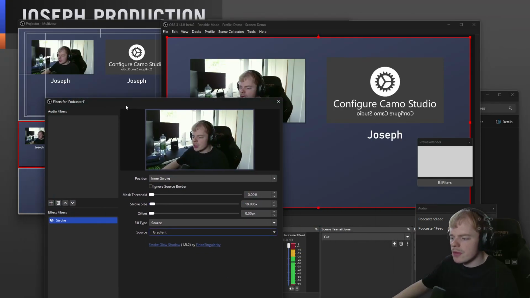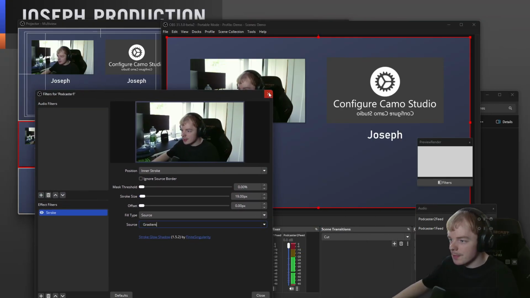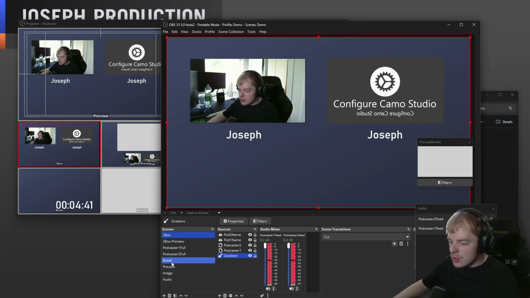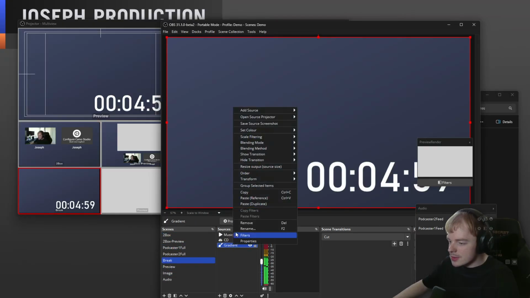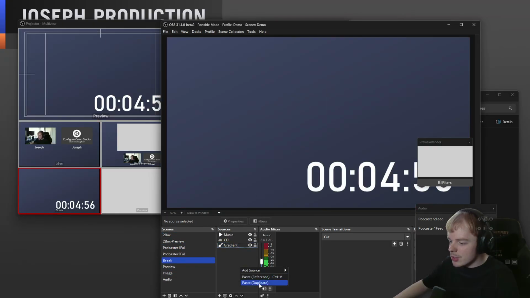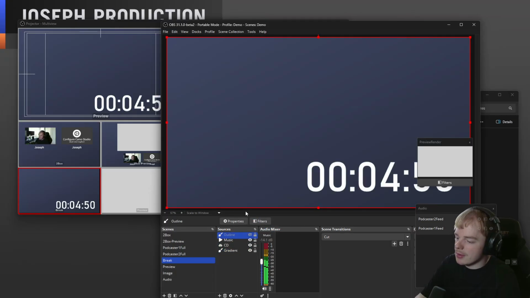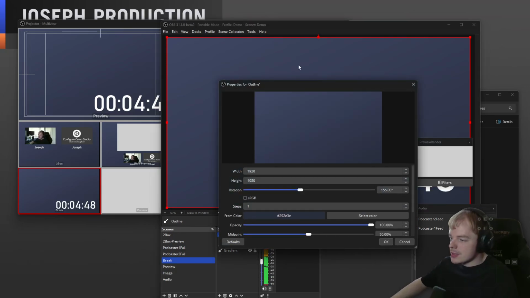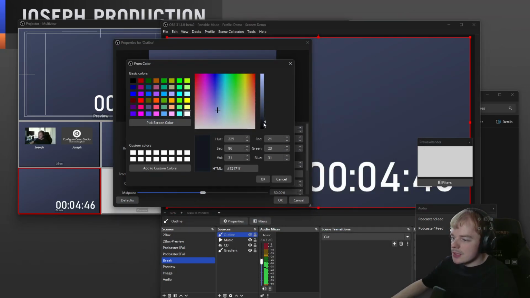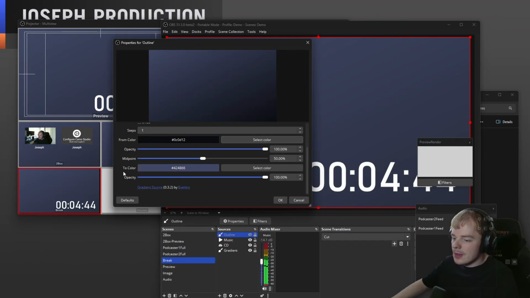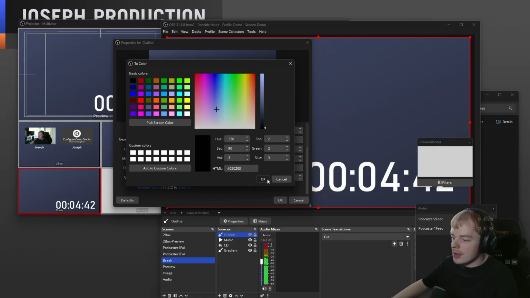But what happens if you want another gradient? Okay, let's do that. Let's go back to the break, gradient. I'm going to copy. I'm going to duplicate it. Gradient 2. I'm going to hide it from here. And I'm going to call this outline. Going to go to properties. Going to go edit the colors a bit. Let's make this a bit darker. Let's make the other one a bit more darker.